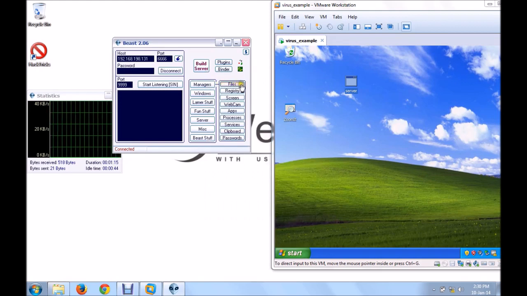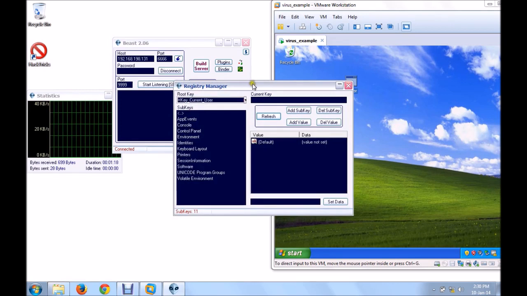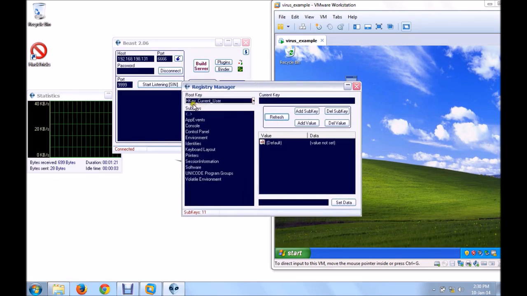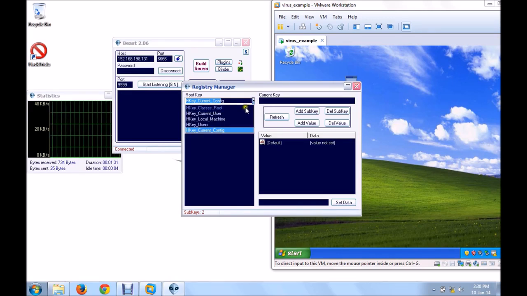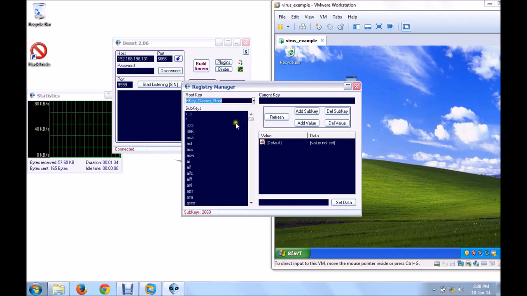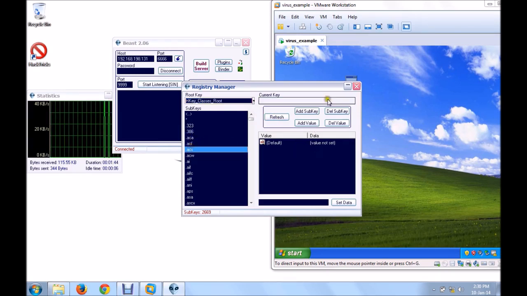This was just one thing we were exploring. Now let us see the registry. Right now we are in HKEY_CURRENT_USER of the victim. Now we are in current configuration. Classes root. The registry basically contains the software related database of your computer, and it is in our hand. We can add a key, delete a subkey, we can delete a value, we can do a whole lot of things with the registry using this Trojan horse.